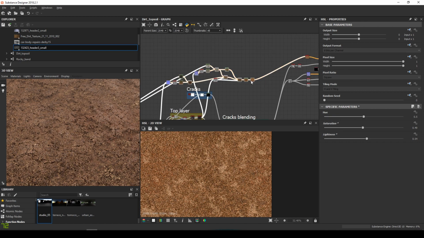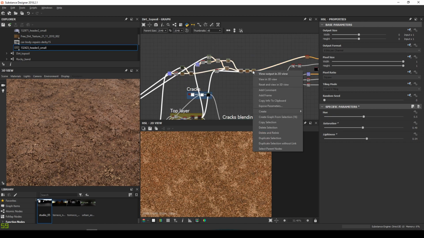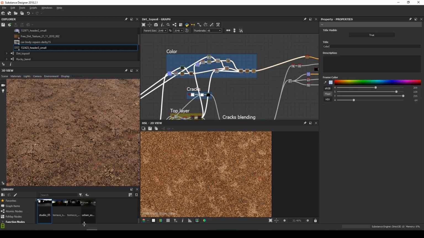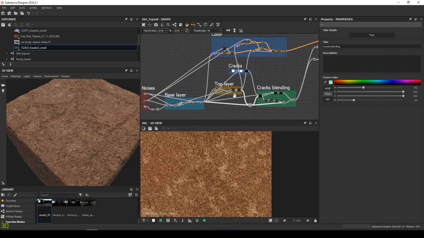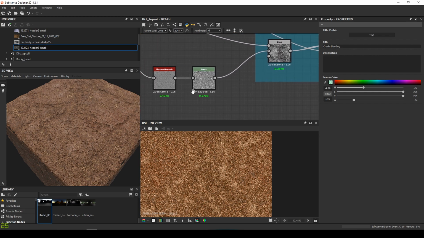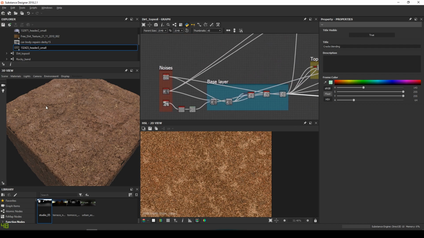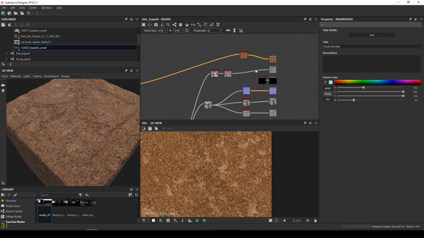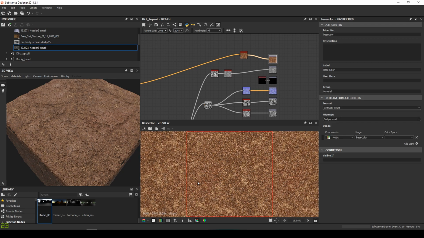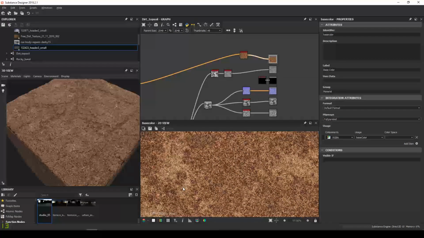Okay, let's try to optimize this graph. We already have the main frames, so that's a good thing done. We found a way to optimize the scale issue with the moisture noise. Let's check that our maps are properly tiling. Okay, good.